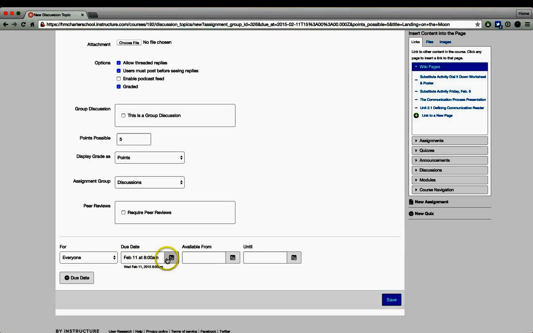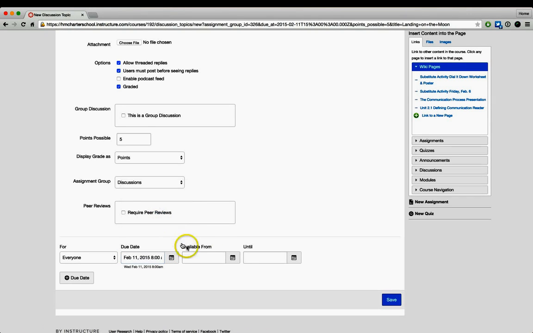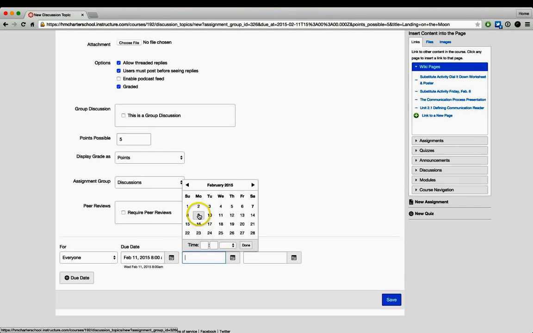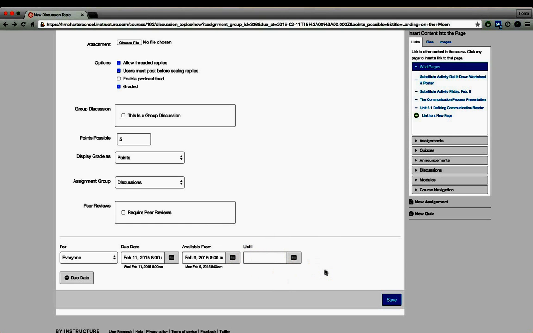And I want this to be, I already set this up in the original window. It's going to be due at 8 a.m. on Wednesday. So I'm going to say available from Monday at 8 a.m. Gives them 2 full days to write. And I'm going to leave the until blank.